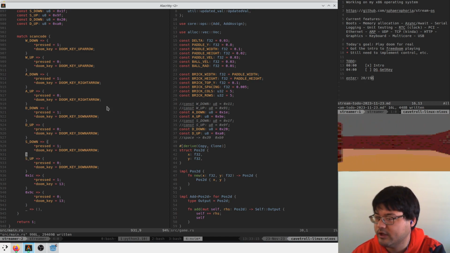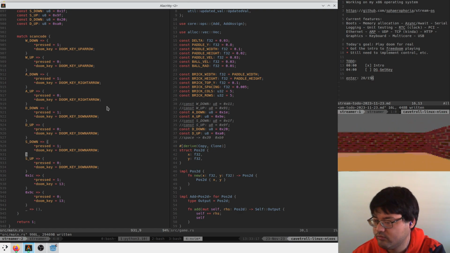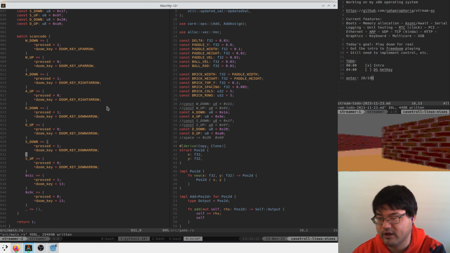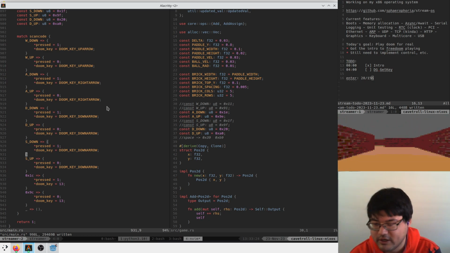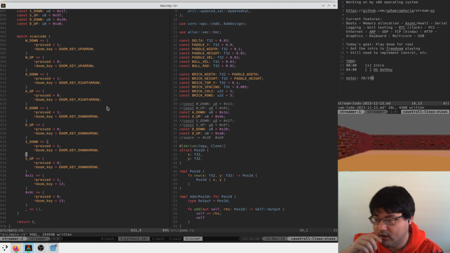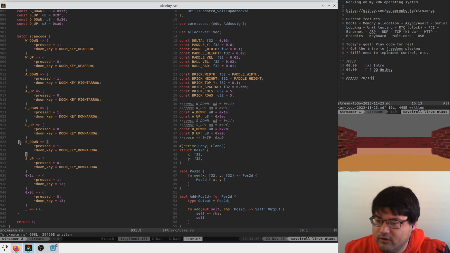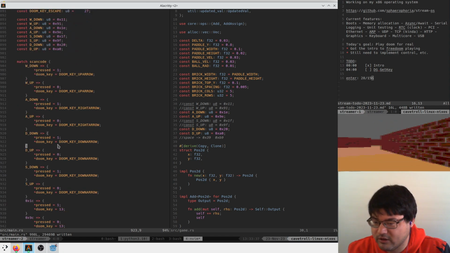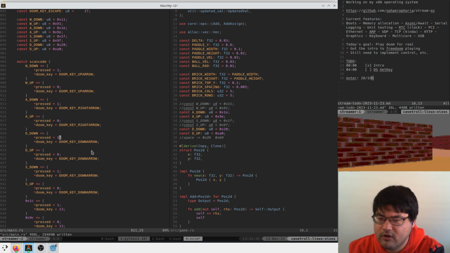You could maybe do it with a macro in some way, right? Like generate this switch case. You could also do it with a jump table by dropping all of this into a vector that you specify with a scan code and that automatically maps. But I think this is fine.